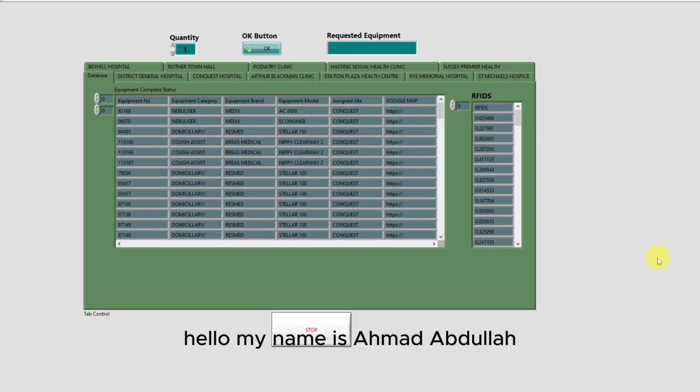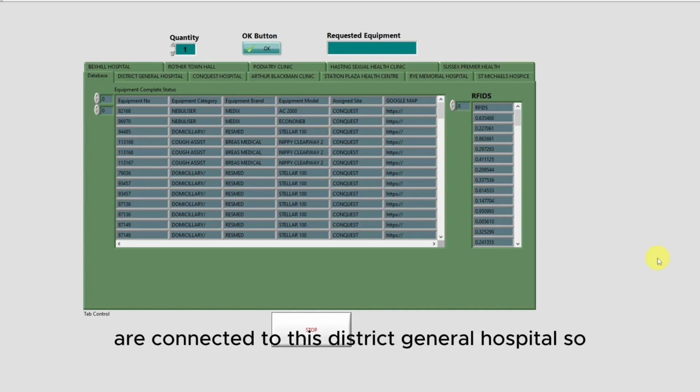Hello, my name is Ahmad Abdullah and I'm going to present an idea related to the inventory management of hospitals. The idea is such that a main centralized hospital located in a district and 10 to 12 care centers, which are located in some remote areas, are connected to this district general hospital.